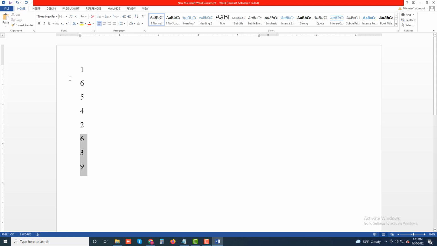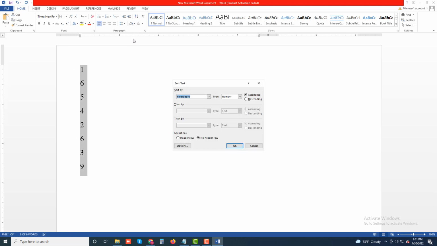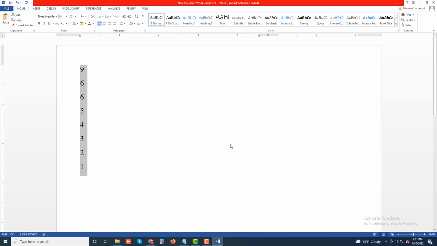And when you use Sort descending, it's 9 8 7, descending 9 6 5 4 3 2 1.